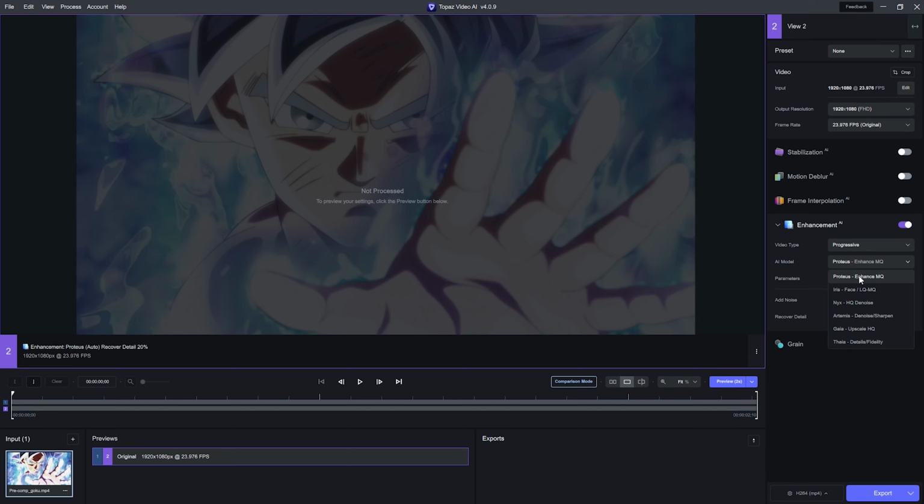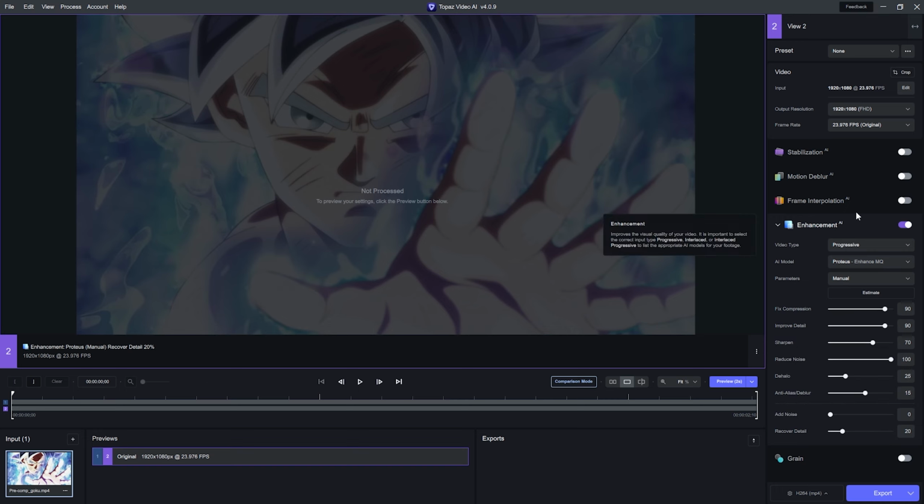Protus Enhance, we keep that the same. And then for parameters, we want to change this to manual, so that way we have full control of everything. You want to change your fixed compression and improve detail to 90. You can go to 100 if the clip is a little bit more older. You can go to full 100.